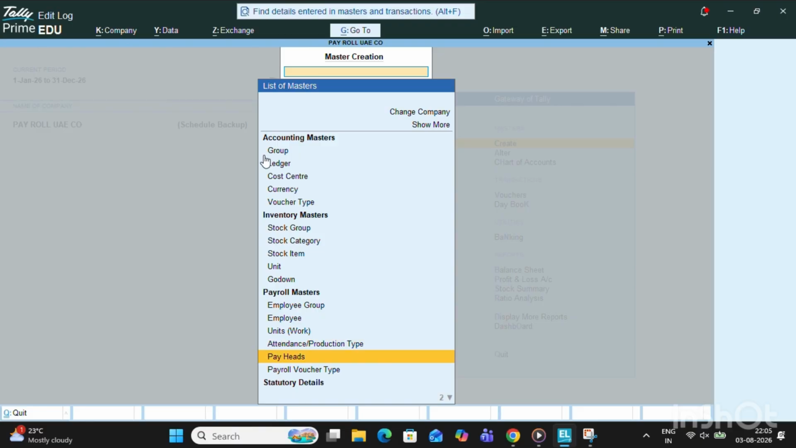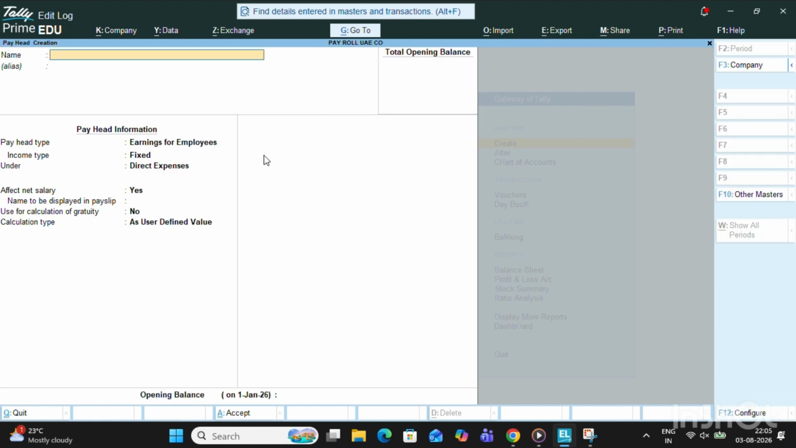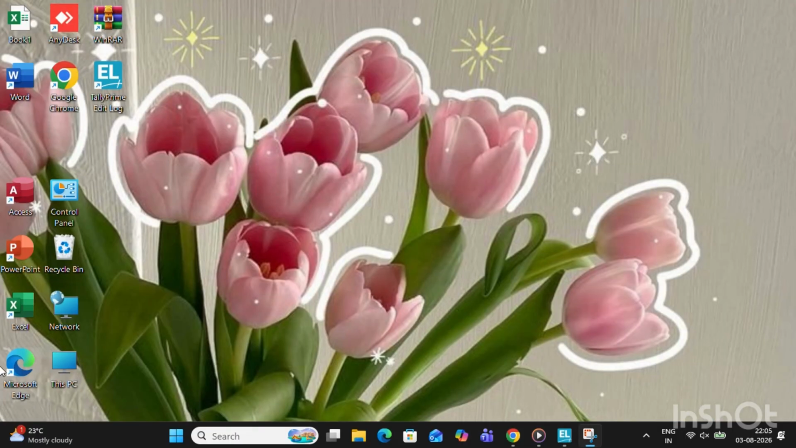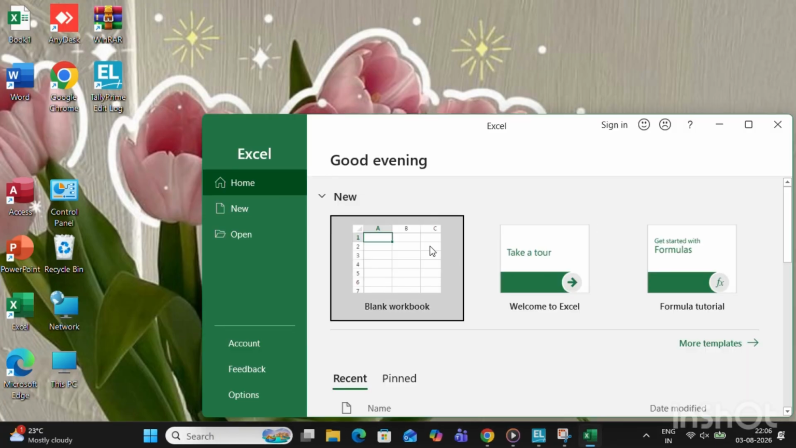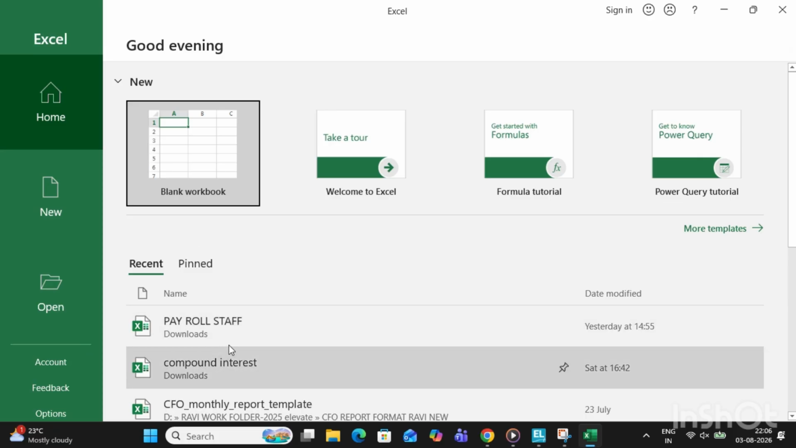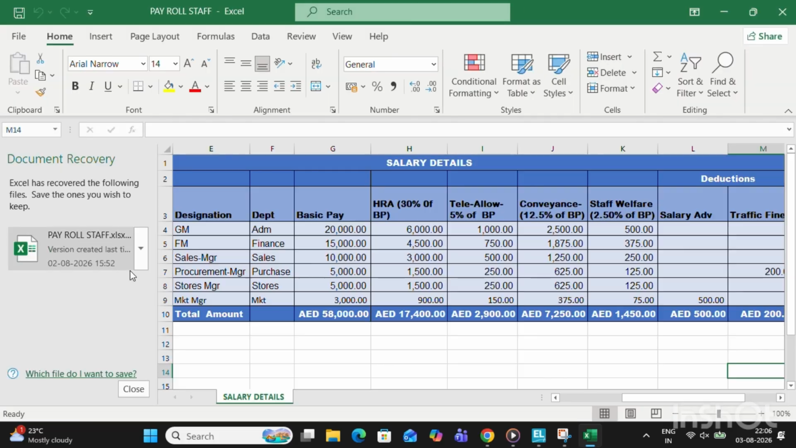Now next up, pay heads. We already showed one Excel sheet. Based on that, we have to create the pay heads of various categories, such as basic pay, HRA, telephone allowance, conveyance, staff welfare, salary advance, fine, etc. So I will show you the Excel sheet here. We already showed it in class number 1, so once again I will show you for your reference.